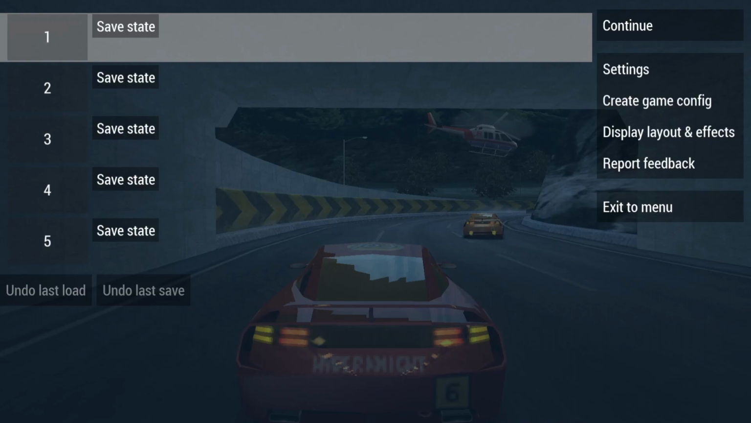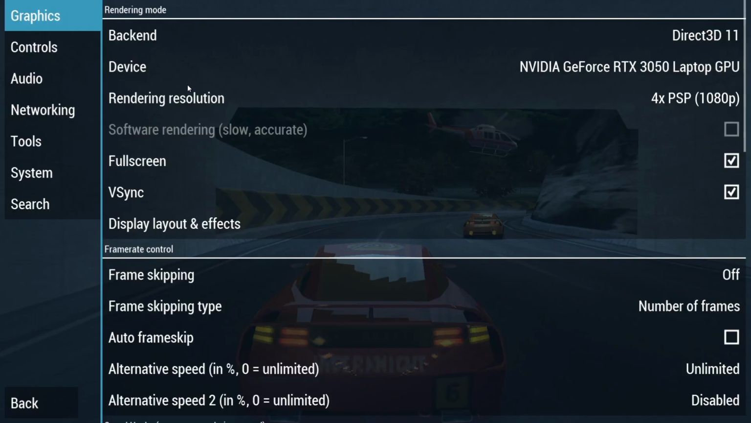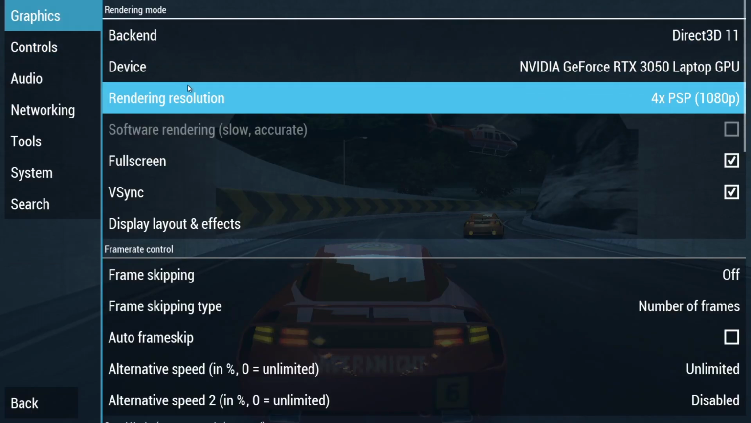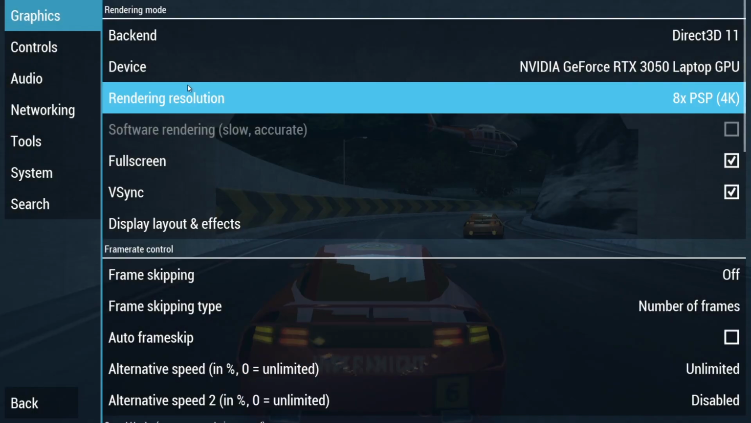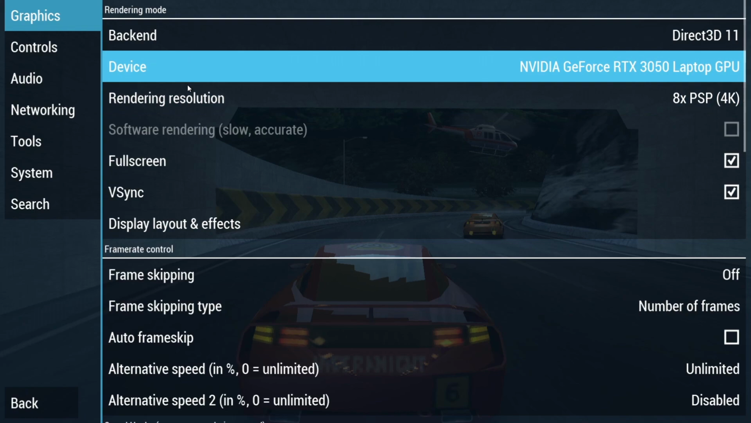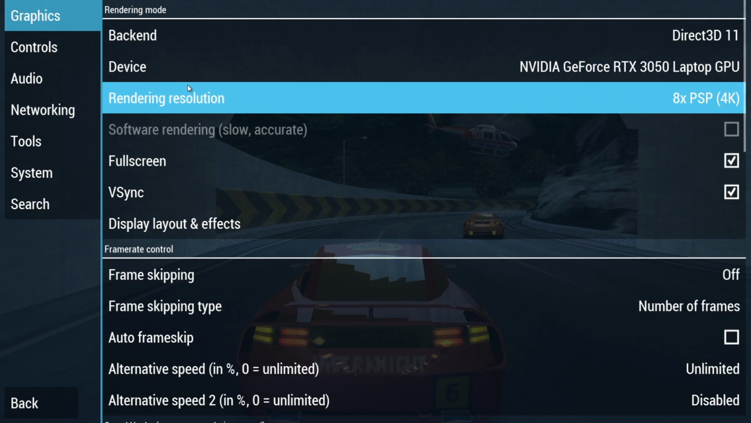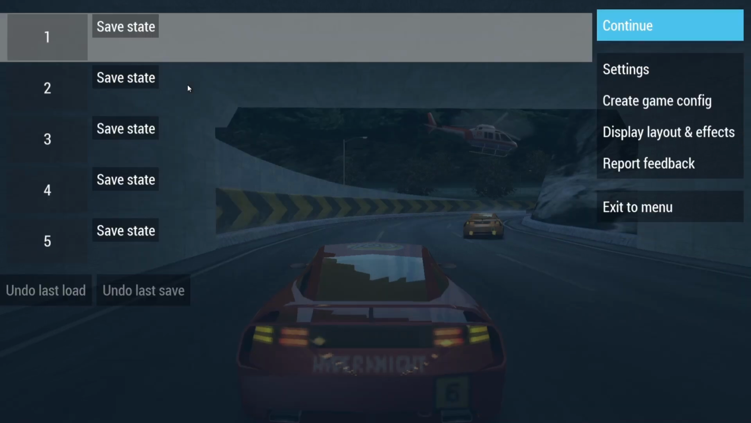Not even a chapter. So I'm going to go back to settings again, and I'm going to attempt to bump render resolution up to, say, 4K. And we're going to see if my computer, which is the RTX 3050 GPU, and I'm using an i7 11th gen processor with 16GB of RAM, I'm going to see if this laptop of mine can handle this resolution. So back in.